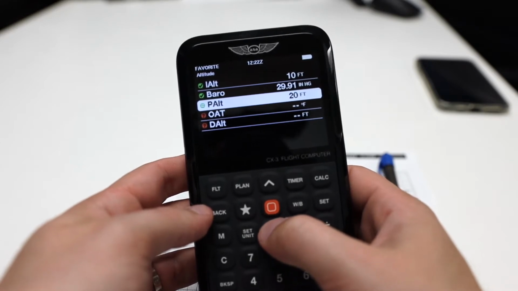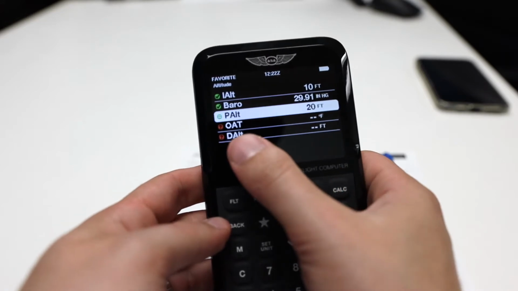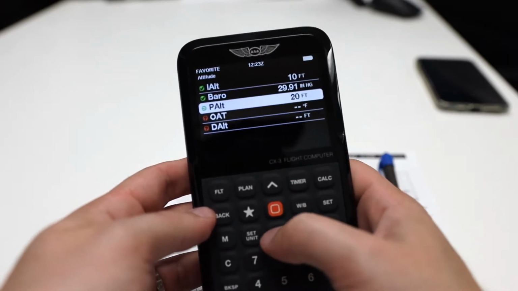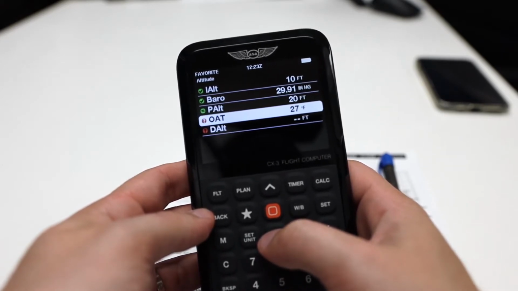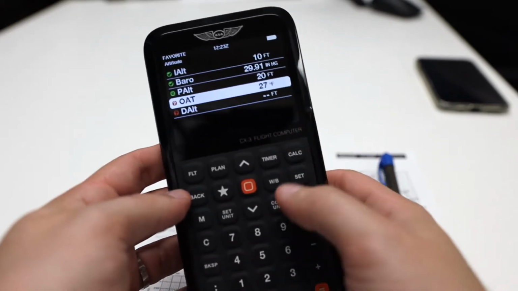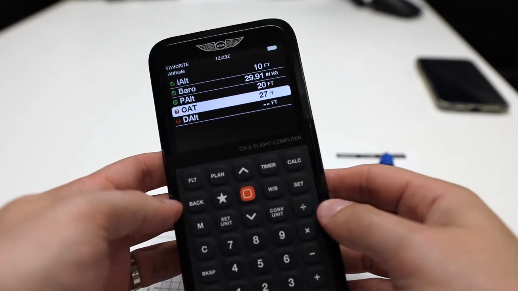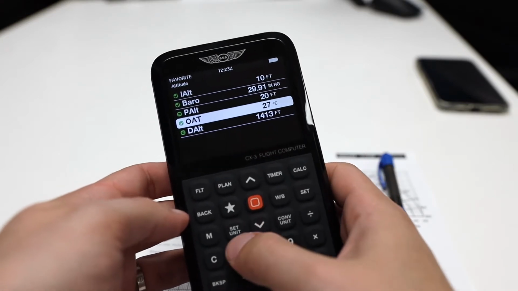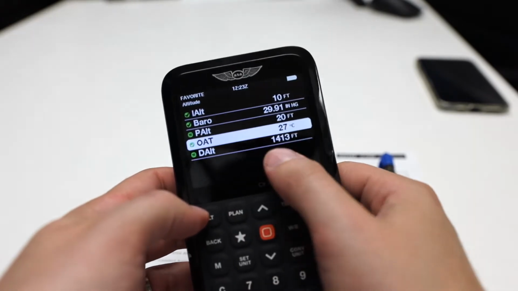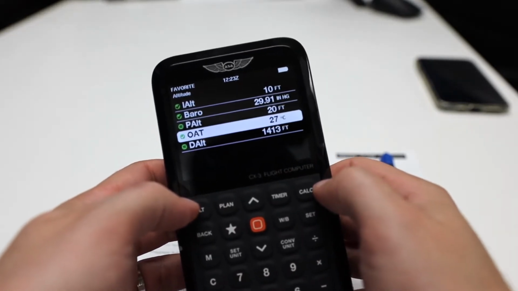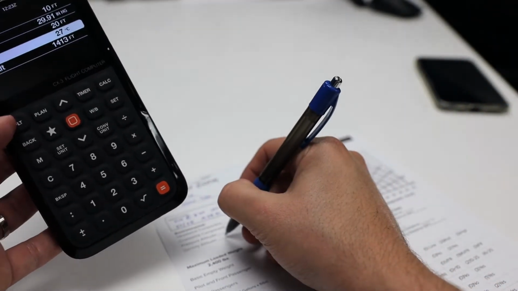We got that by doing the math. Now we need our temperature, right? Pressure altitude is density altitude corrected for non-standard temperature. So now we're going to put that temperature to correct density altitude. And the temperature, according to the ATIS today, is 27 degrees. Now that's Fahrenheit. We have to change that to Celsius. So how do we change that to Celsius? We press the set unit and it changes to 27C. And now we get a density altitude of 1,413 feet. So we're going to go ahead and put that in our sheet.